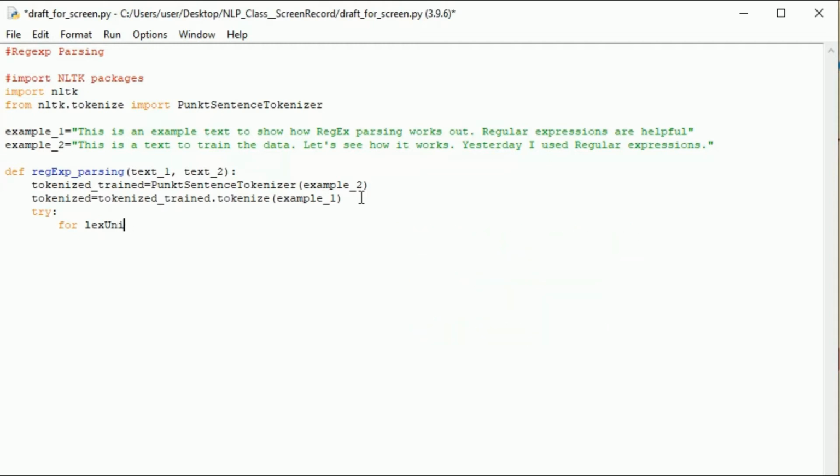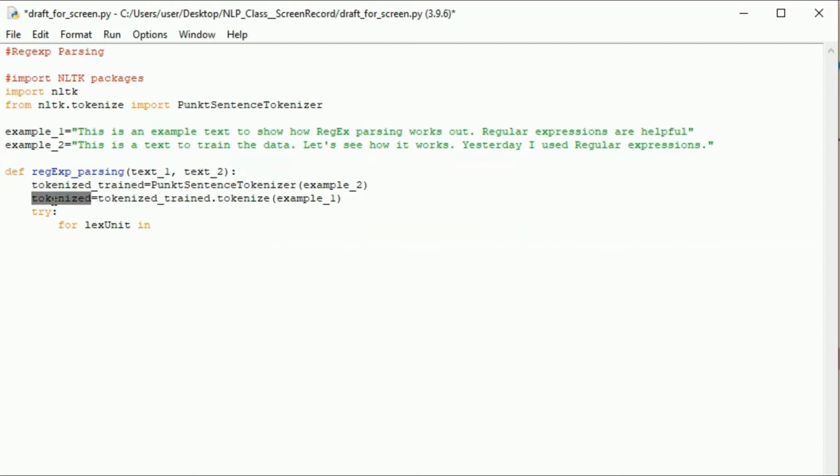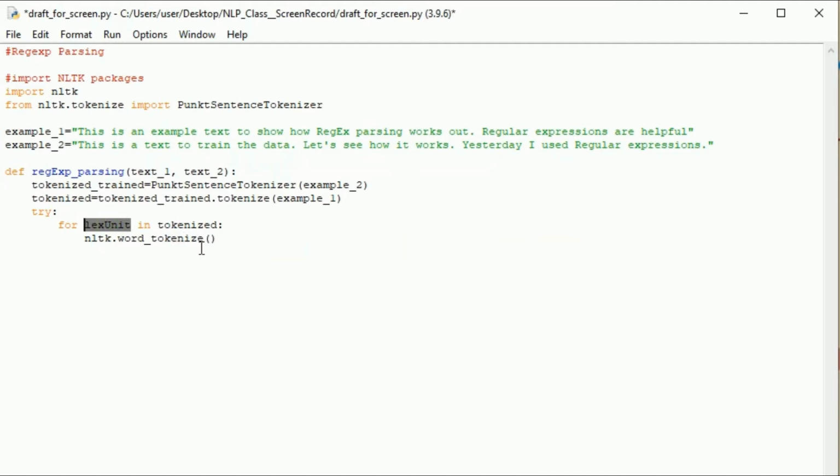Let's create a for loop, lex unit in tokenized. NLTK word tokenize. What do we tokenize? This tokenized text, the ready-made tokenizer trained, tokenized. So it's lex unit. So NLTK pos tag. Sorry for the noise, my neighbors are so noisy.